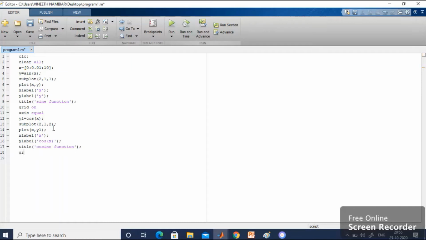Then grid can be turned on. Let the grid be there. Grid on. Then axis equal. These things can be done. Thereafter, you can save the program. So I'll be saving the program. Then you can run.